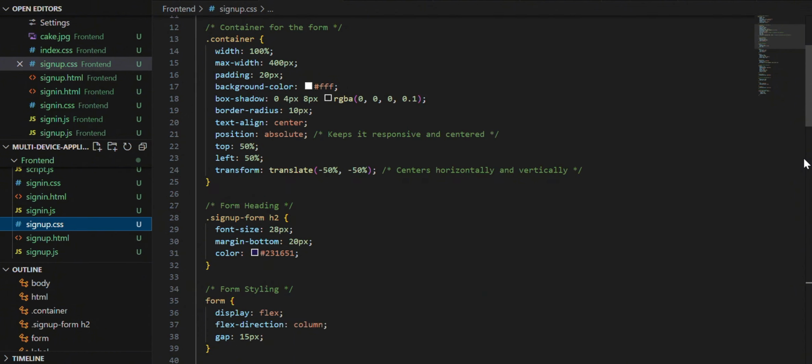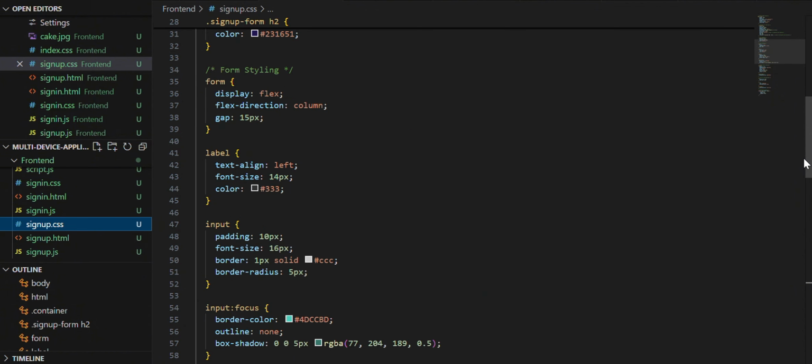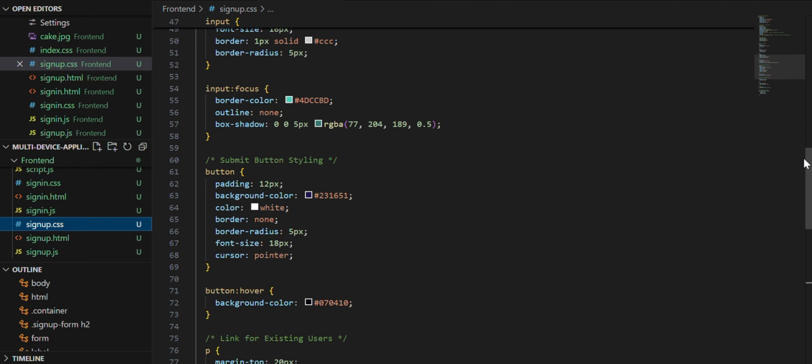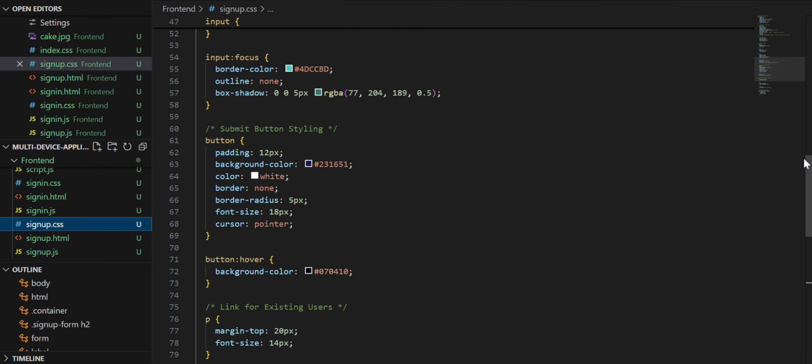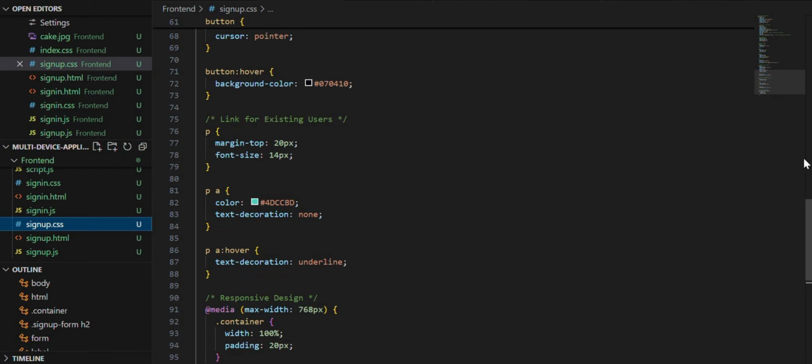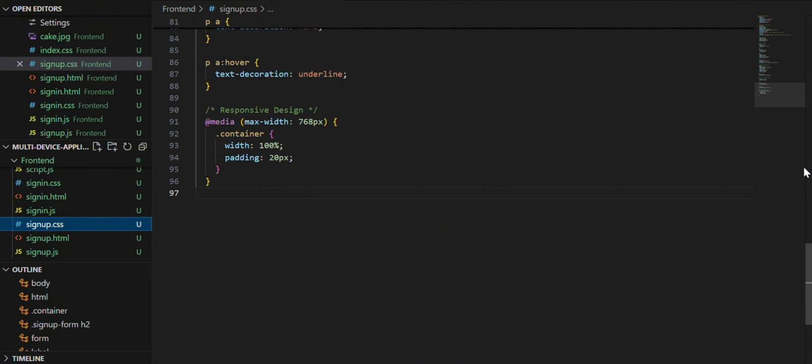For the CSS, I've given the body flexbox so it is centered vertically and horizontally. I've given a light gray background. The container is centered using position absolute and transform. The form is styled with padding, focus effect, and stacked inputs, using the brand color I've used everywhere.